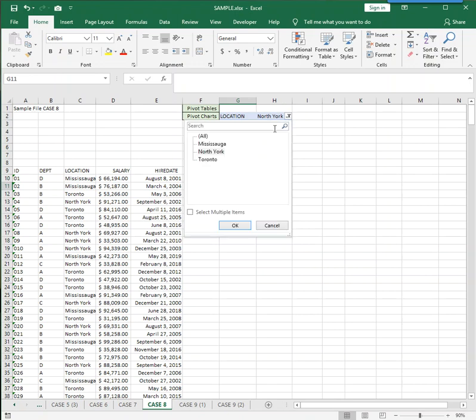Or if I had wanted to say Mississauga and North York, I have to click on select multiple items, and then I can select more than one.